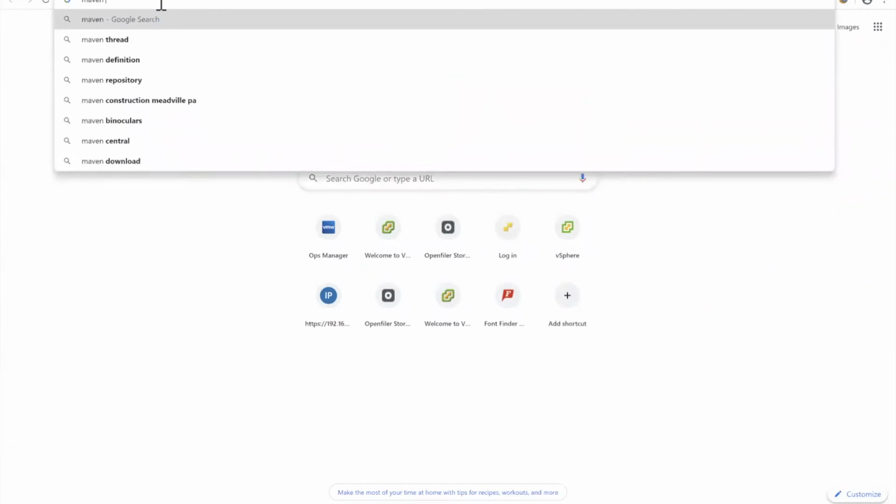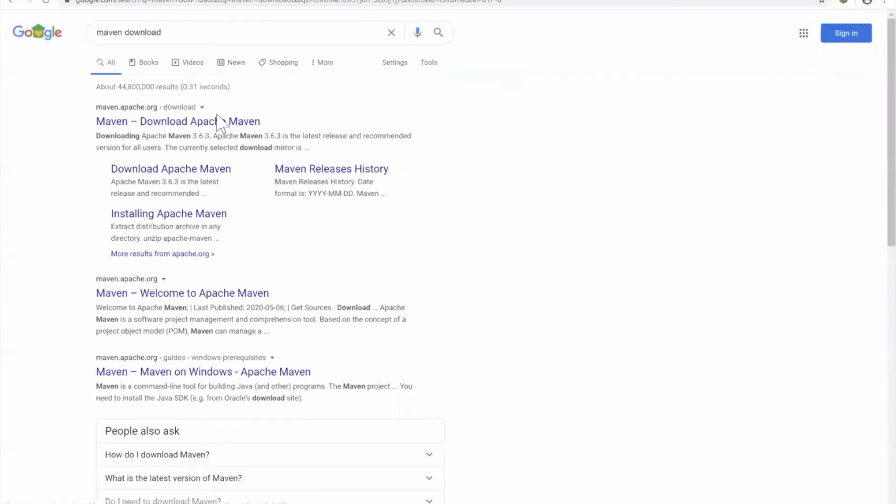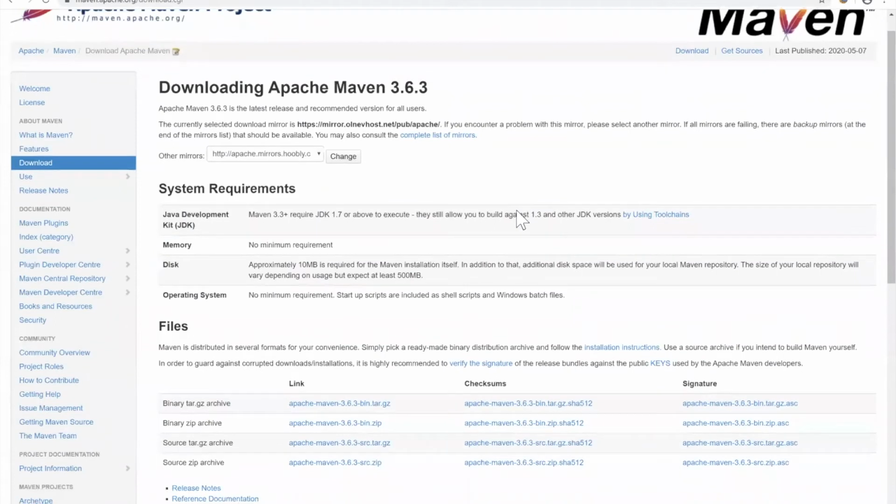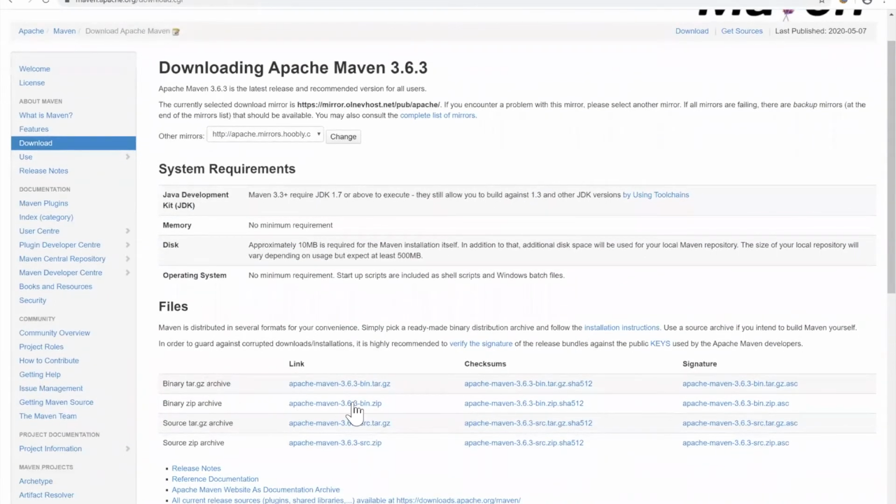M-A-V-E-N. Download. Okay. So this is a very important tool used in almost all projects today. So just go and download this Apache Maven project. Okay. You see here, it requires JDK 1.7 and above. We have 1.8, so it should be good enough. So here, the binary zip, maybe you can just download this one. Apache Maven 3.6.3 bin.zip. Just download this one.